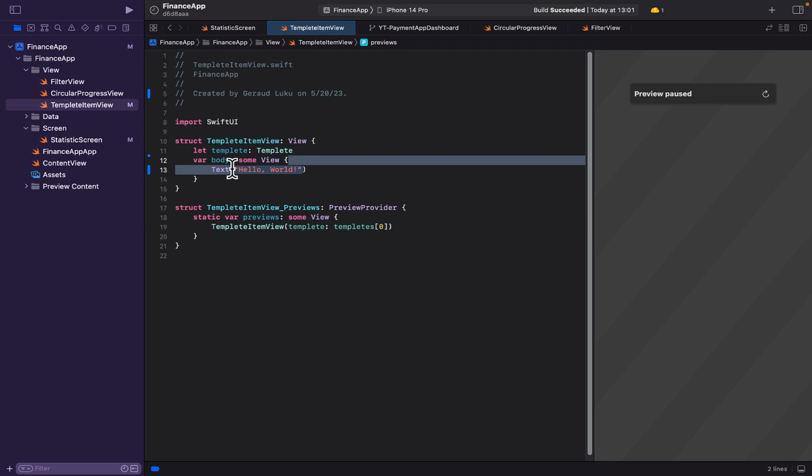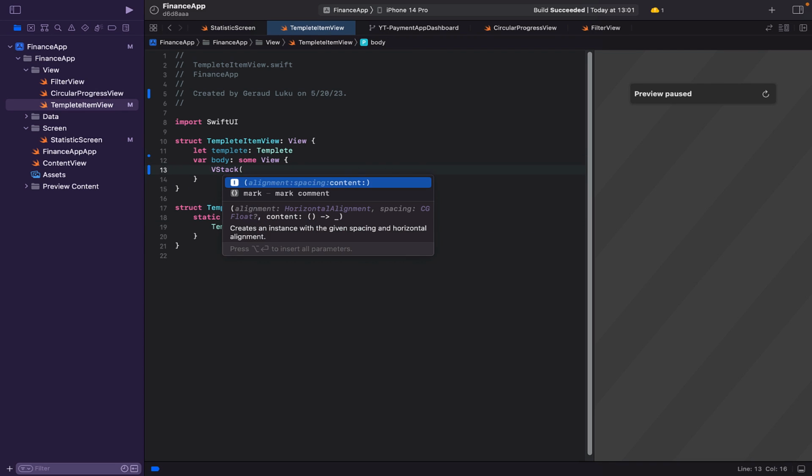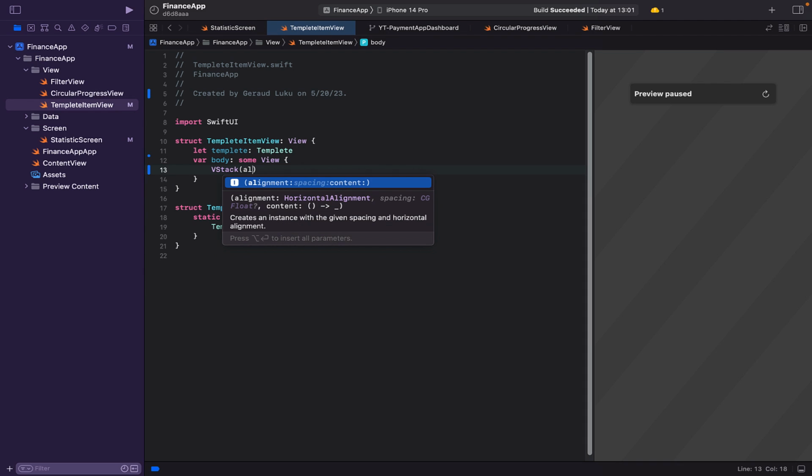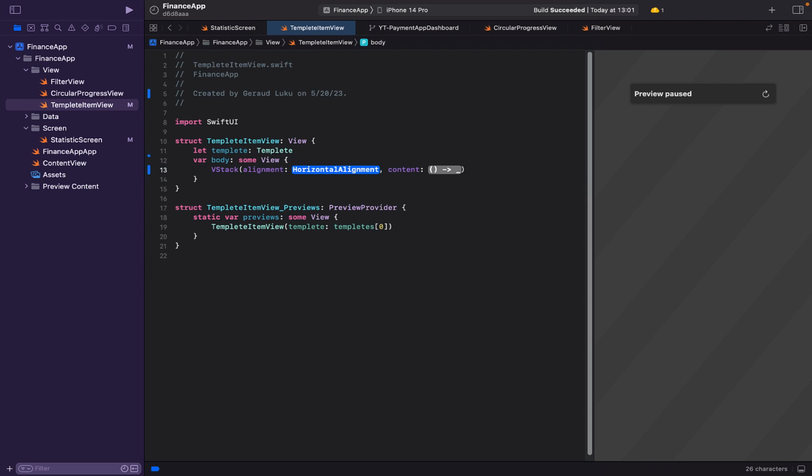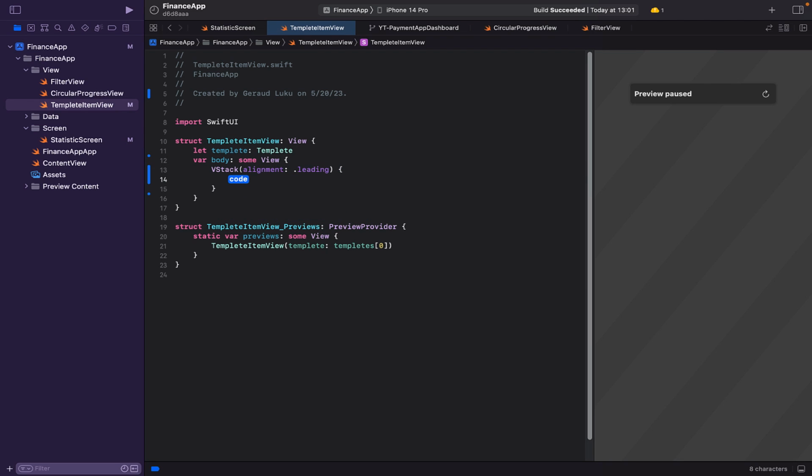So first thing we'll do, in the body, we're going to replace this text with VStack, because all our items will be aligned vertically. We'll give it an alignment, and we'll align the elements in the vertical stack to leading. And in here, we want to create our first text, which will contain a serial number. So we'll have a hash, and we'll interpolate our serial number, which we get from the template object above.